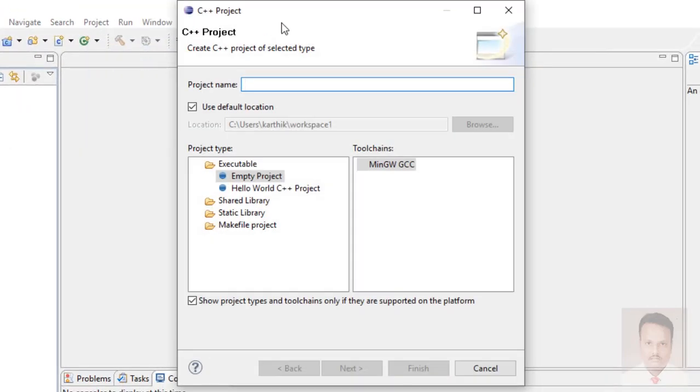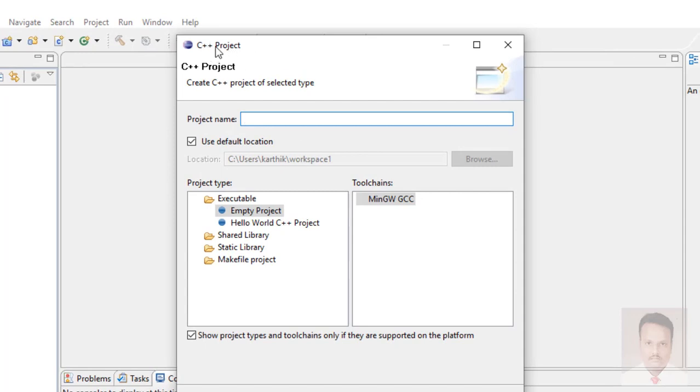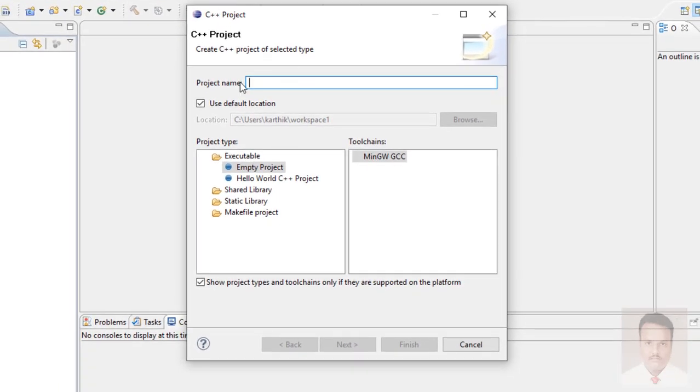When you click on C++ Project, it will take you to the C++ project window, where you provide the project name, any name. So I'm going to use array. Either you can use an empty project or Hello World C++. If you use an empty project, you have to type everything like the preprocessor, hash include, using namespace, followed by the main method. So instead I'm going to use Hello World C++ and click Finish.